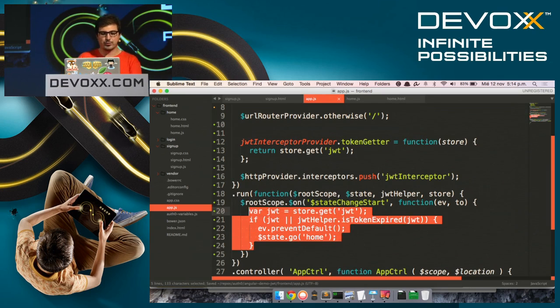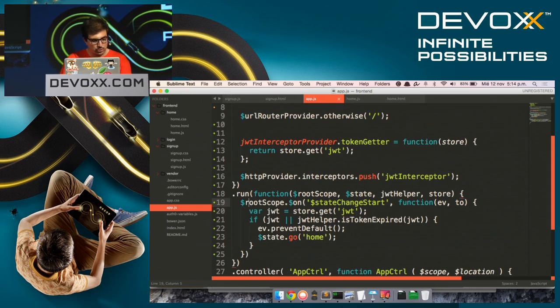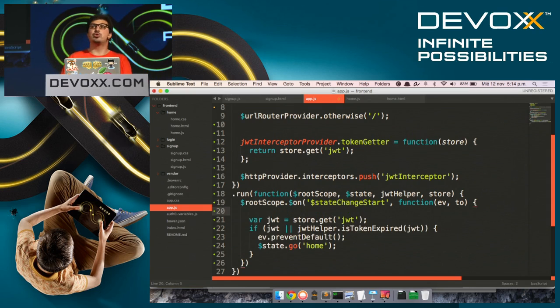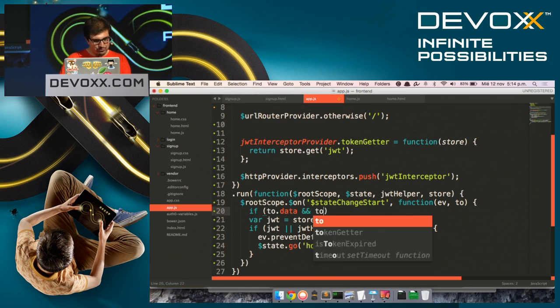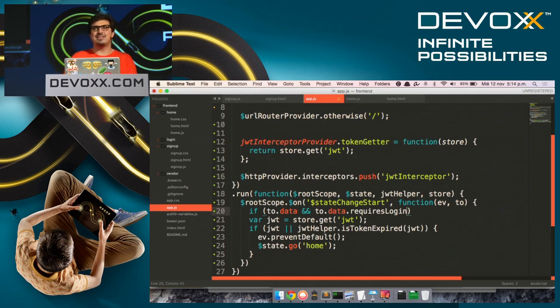However, we don't want to check this for every page. We only want to check this for pages that need authentication, that needs the user to be logged in. So how do we do that? The state that he's going to, we can check there if he has added some information to say, okay, this state requires login. So we can do if toState.data and toState.data.requiresLogin. This is any word that we can put. I can put requiresToken, requiresLogin, whatever. The important thing is that when you declare this route, you add this word and set it to true, or set it to something that is truthy, so that it works.